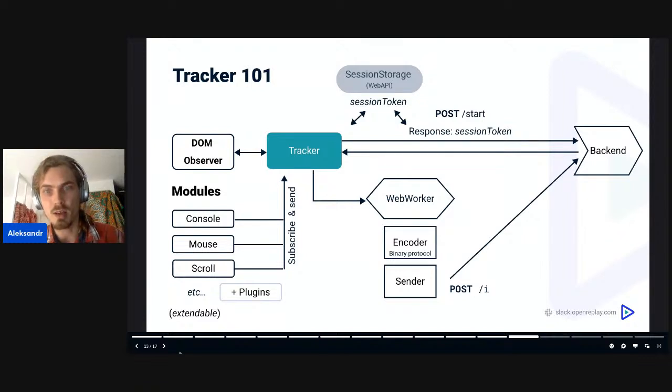Yeah, there is also a web worker part in the center, you see, where some part of the job is done. The job that can be done in web worker, it's better to place in web worker because, as you know, JavaScript is a single thread language, so it's better to put away all the things that could block the main thread.